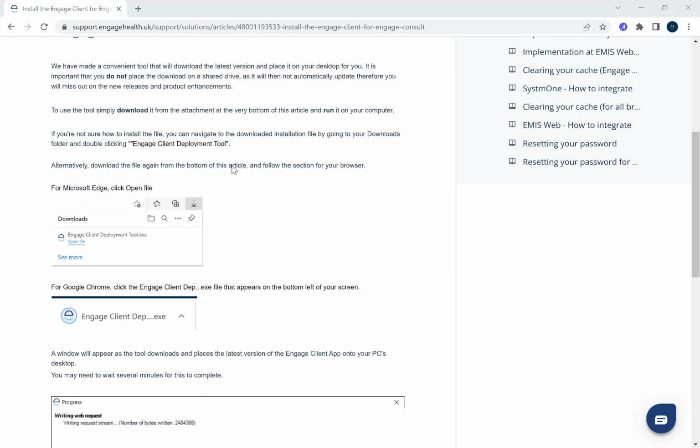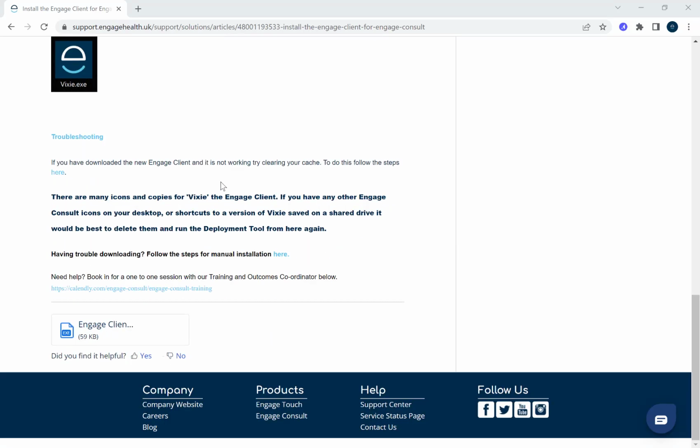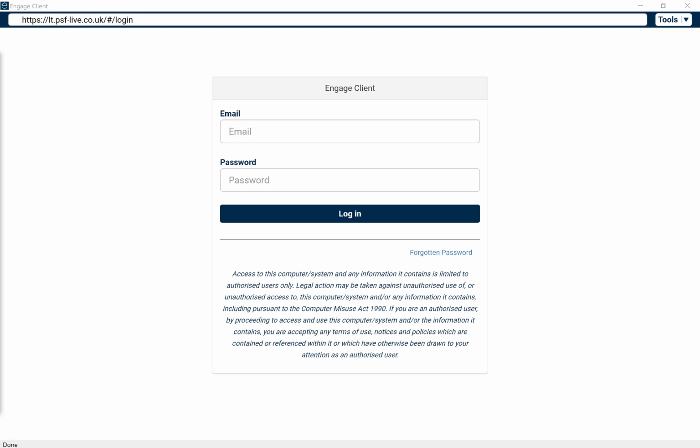All you need to do is scroll down to the bottom, click on the download, and this will download it to your desktop. It's really important that you do not put this on a shared drive. Once you've done that, it will show as an E icon on your desktop. So click to open it up, and you should have already been added as a staff member by the Engage Consult administrator for your practice and been sent a link to set a password by email. So once you've done that, use those details to log into the Engage client.